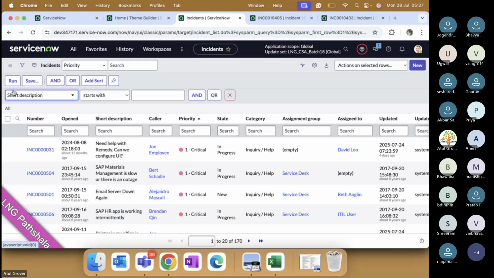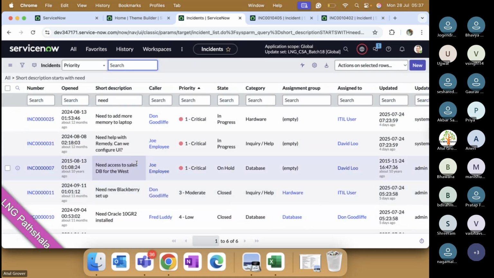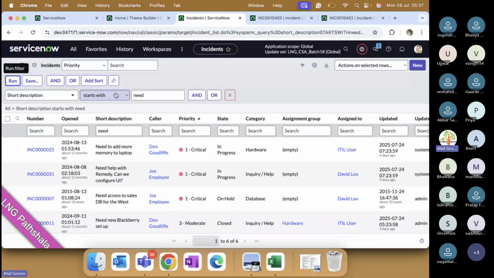Field name, operator, and value. Short description starts with need, and tick. Go back here. Sorry, not filter, operator. This operator behaves differently for different types of fields.